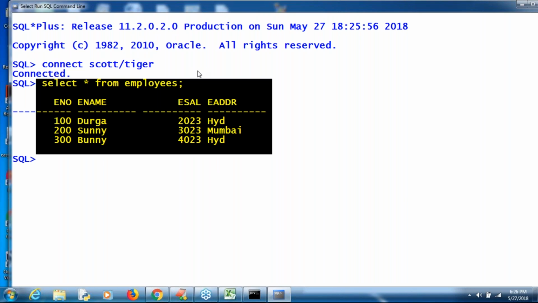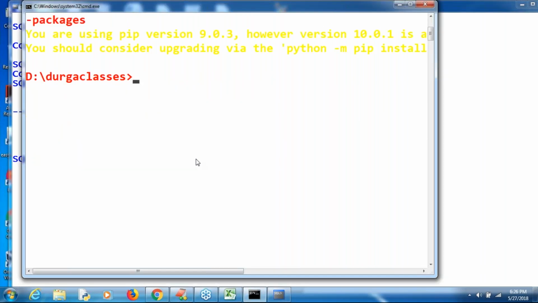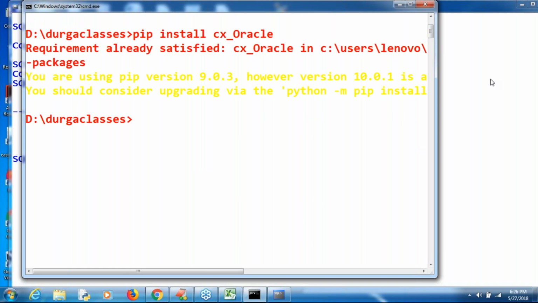Okay, next, from where we need to do it: cxn command prompt. Yes, Vishnu, are you getting it? Now, we are not required to download anything. It's going to be downloaded automatically, don't worry. It will be downloaded automatically.